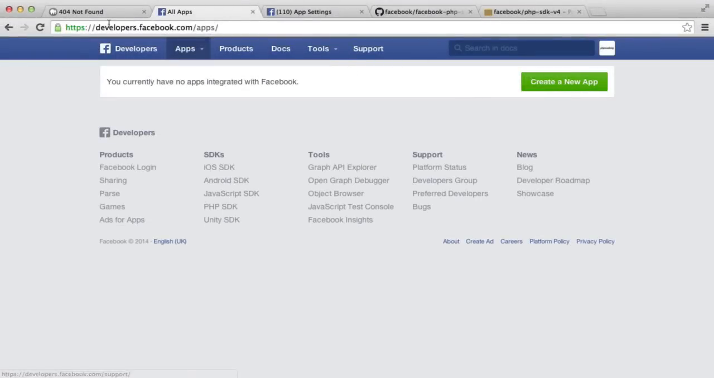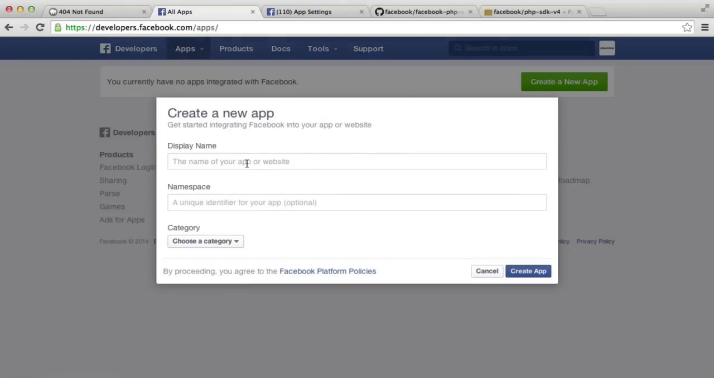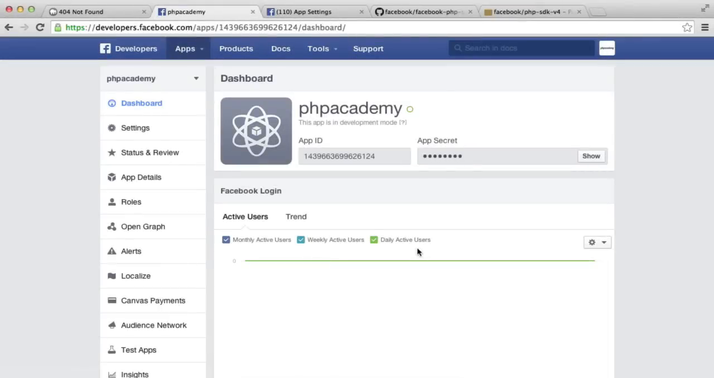So let's go over to developers.facebook.com and let's hit create a new app. We'll give this a name. We're just going to call it PHP Academy in this case, and we'll choose a category. We hit create app and we type in this code. So once that's done, you'll see that your app's created. You'll have an app ID and app secret. We'll be using these later when we connect to the Facebook API. But the first thing that we want to do is go ahead and install the dependency.